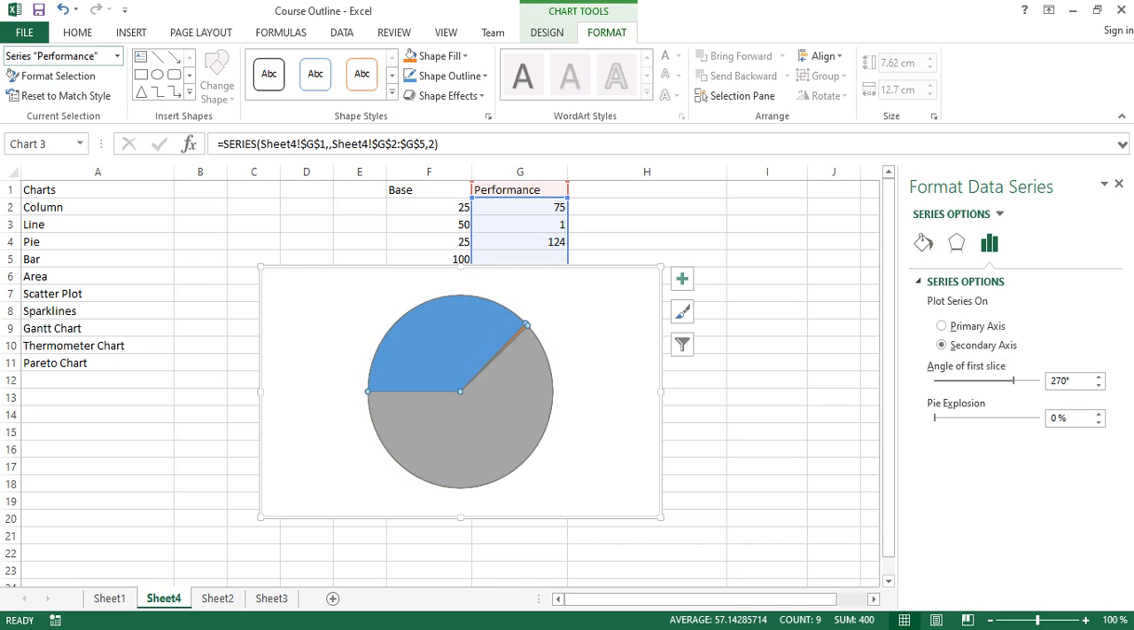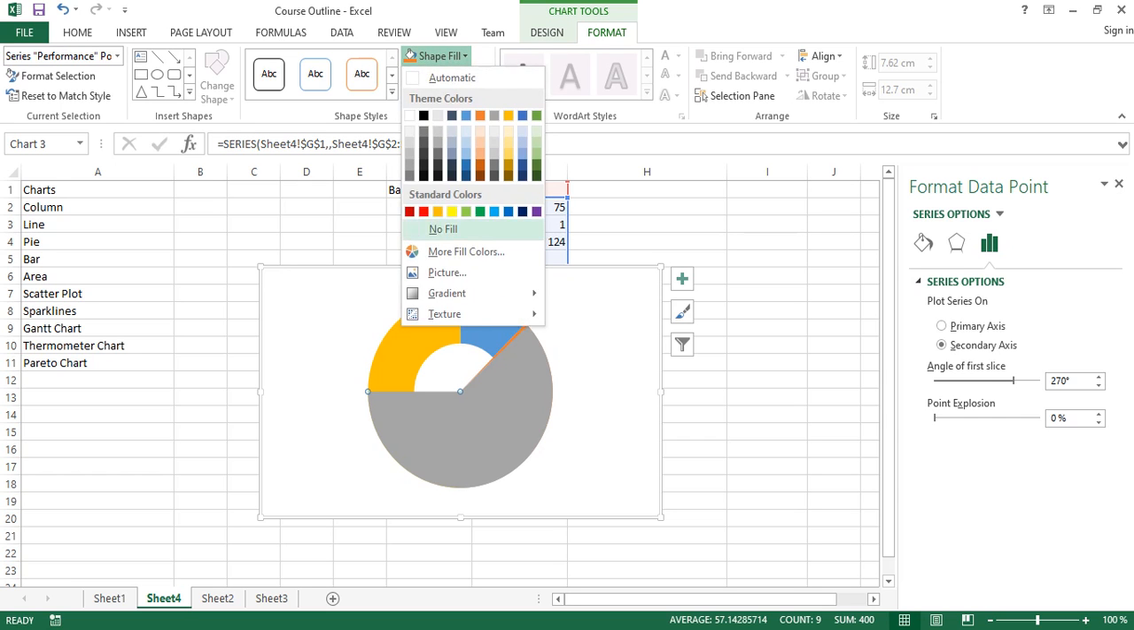Now notice this is series performance 1, but I need to give different colors based on the different series. So I hold down the control button and press the arrow button, so it changes to 0.1 first. On 0.1, I will make it no fill.